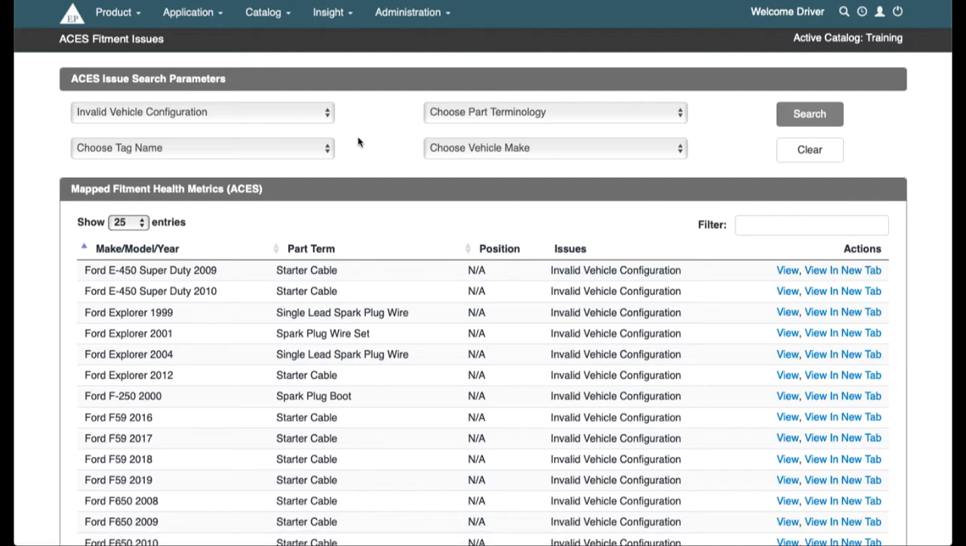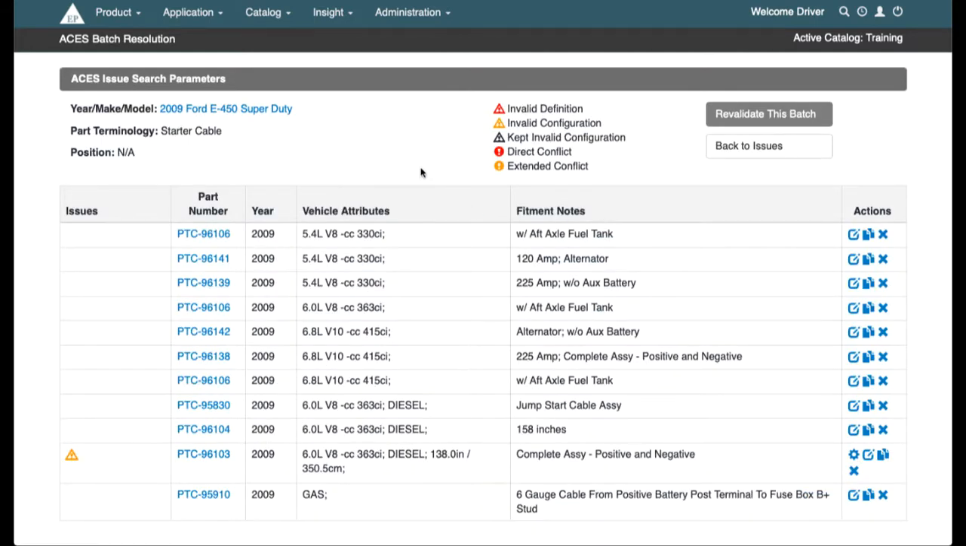I have some additional filters as well. I can change the type of record I'm looking at, focus on a particular part type, choose a vehicle make, or target a particular tag. But in this case, we'll just go ahead and pick our first record and see what the issues are. We refer to this batch, year, make, model, part type, and position, and we look at all of the records that fit that batch.